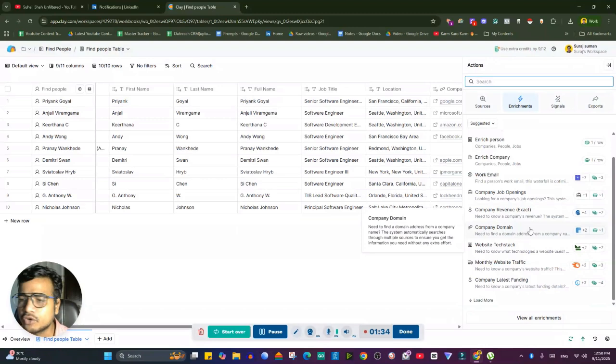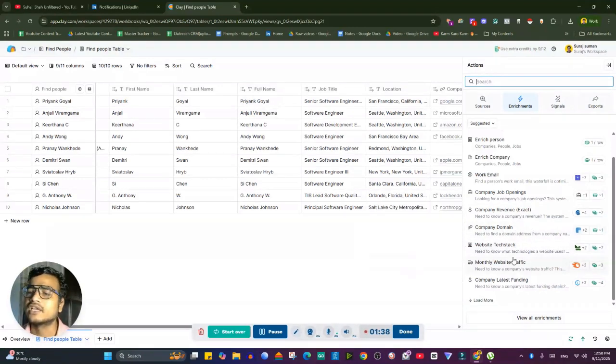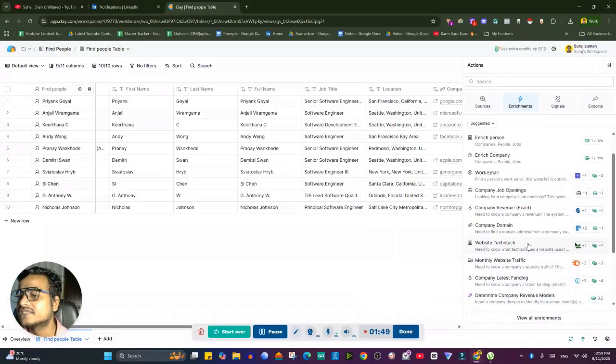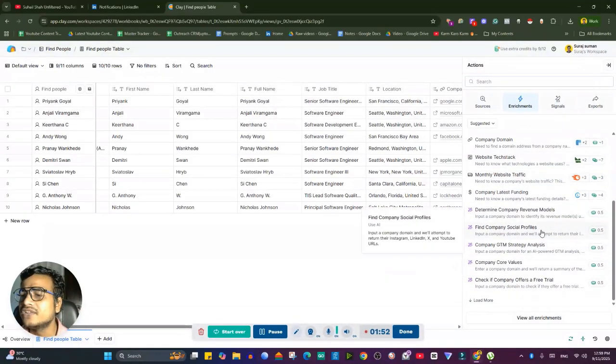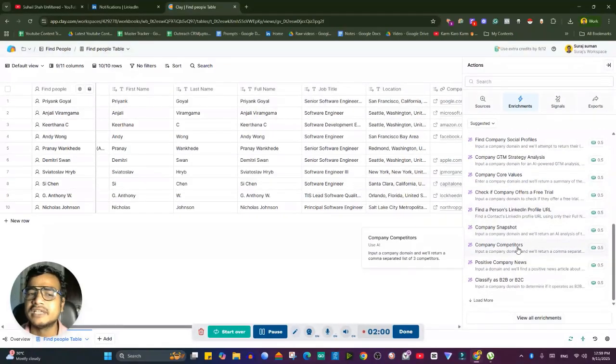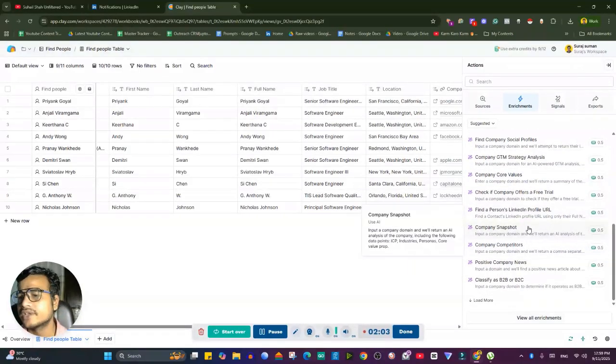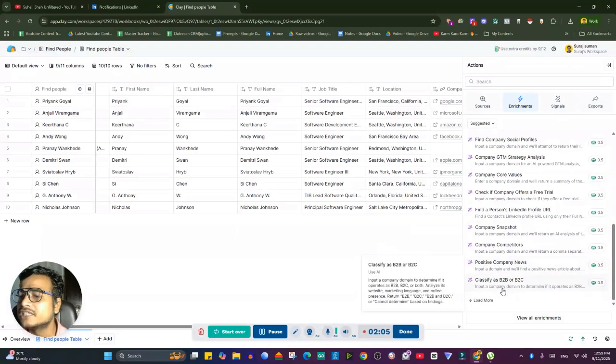You can find the company domain. We already have the company domain right here, so we don't have to find that. Then website tech stack, which technology that website is using. Is it using WordPress or any other technology? Monthly website traffic, company latest funding, whether the company has been funded recently or not. This is all AI agent only. Here we have given the input, that is an inbuilt prompt inside Clay. Then positive news of the company, classify as B2B or B2C company.